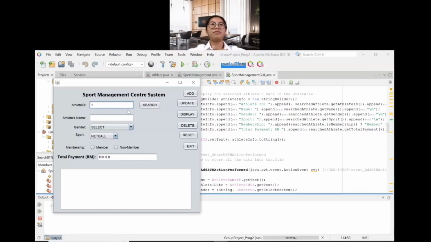First we have to fill in the athlete ID and the name, and choose the gender using the combo box, and the sport. They have netball, swimming, badminton, gym, and squash. Okay, the membership. So we'll choose Raju, who has chosen badminton, and the membership. Then the total payment will show as 5 ringgit, and this can be seen from the source code.